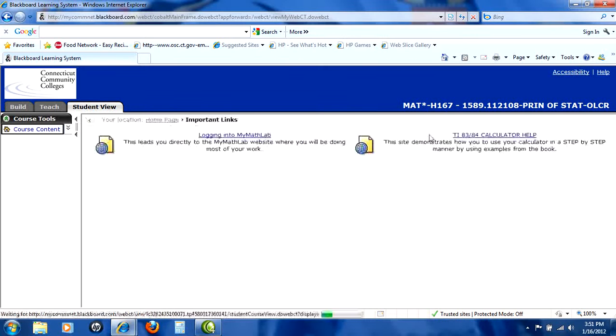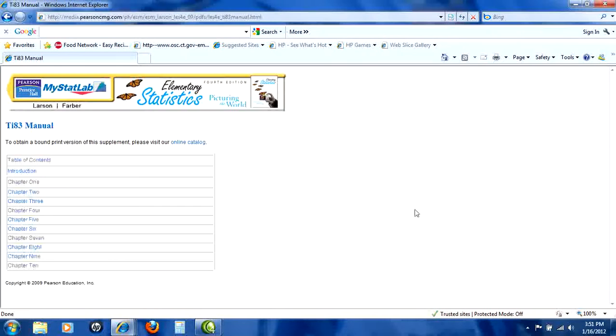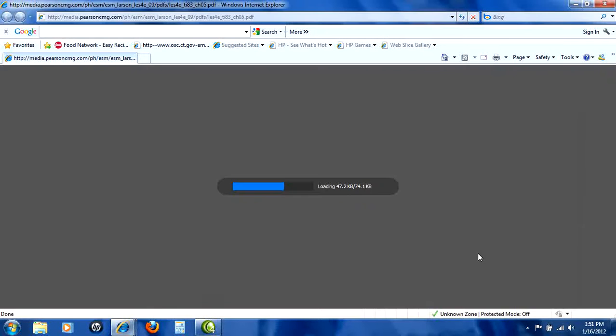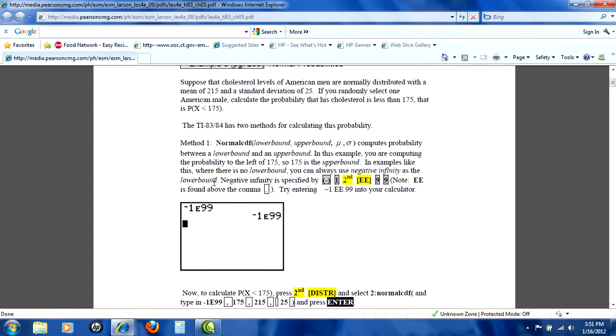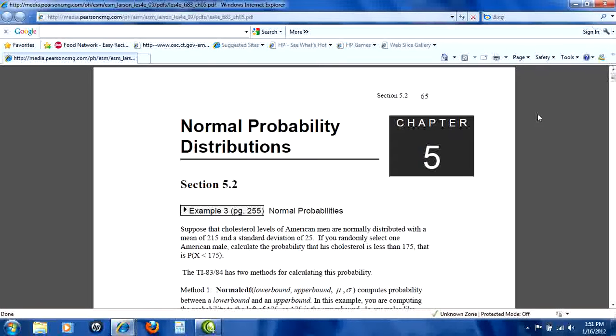Important links, there's two links. This goes directly to the My Math Lab website, and this goes to the spot for calculator help. If you actually click on it, and you go to any chapter, what's going to happen is they're going to use examples from the chapter, and it tells you which page it is exactly from our book, and it shows you how to type in something using the TI-83 or TI-84 calculator. So it's using examples from the chapter that you're currently located in.